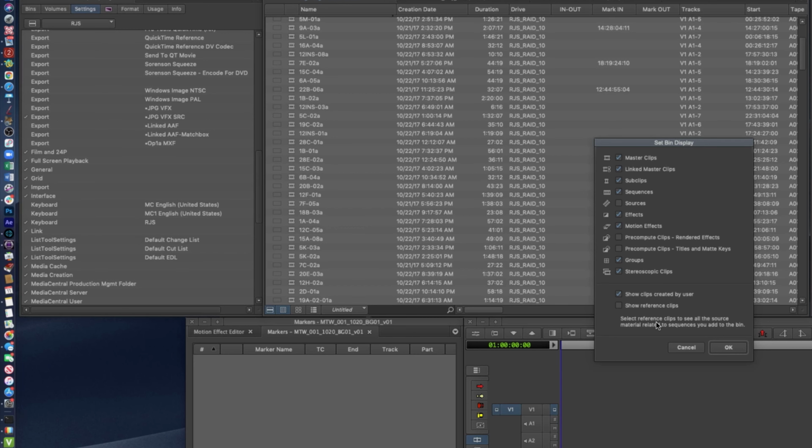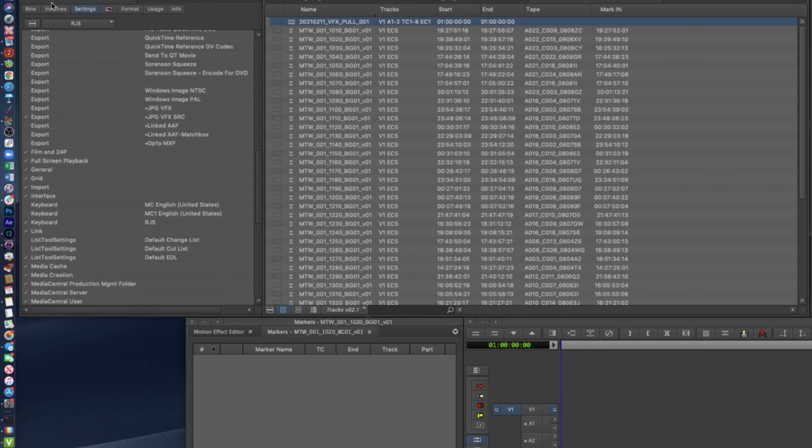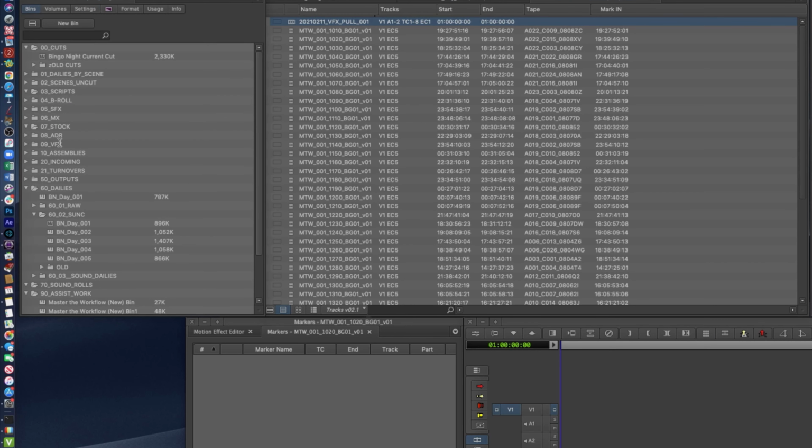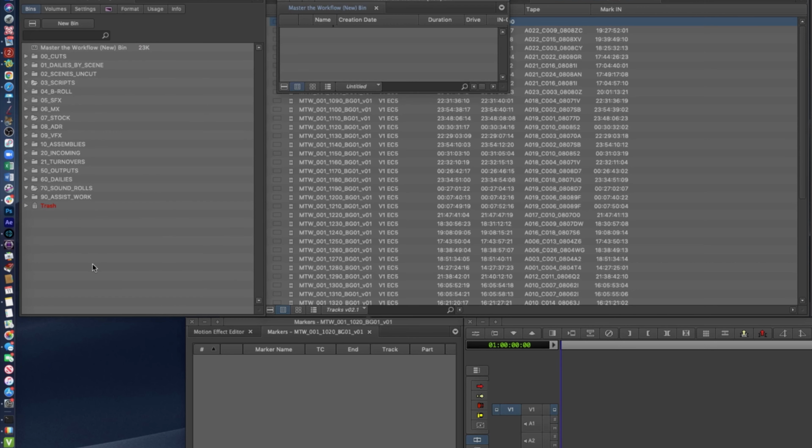I'm going to show reference clips. Great. Now, this bin here is simulating our visual effects incoming. I'm going to create a new bin just to show you what we can do.